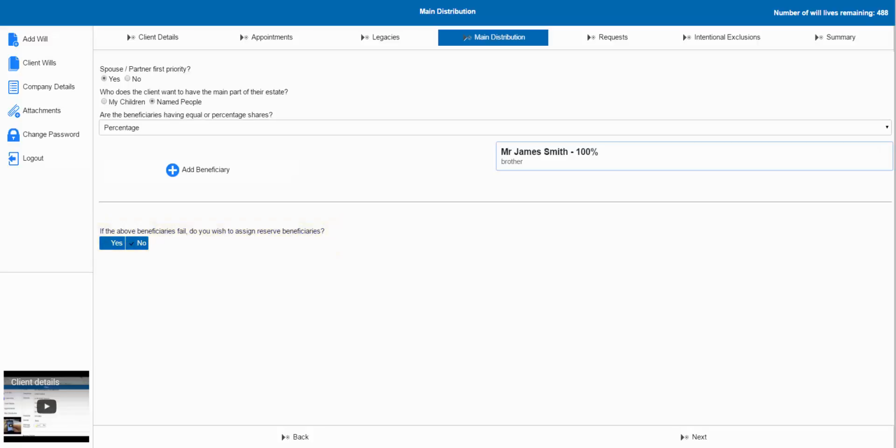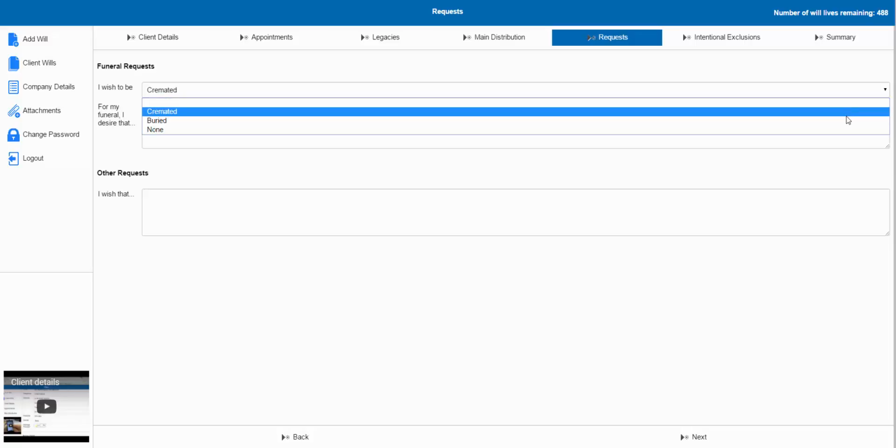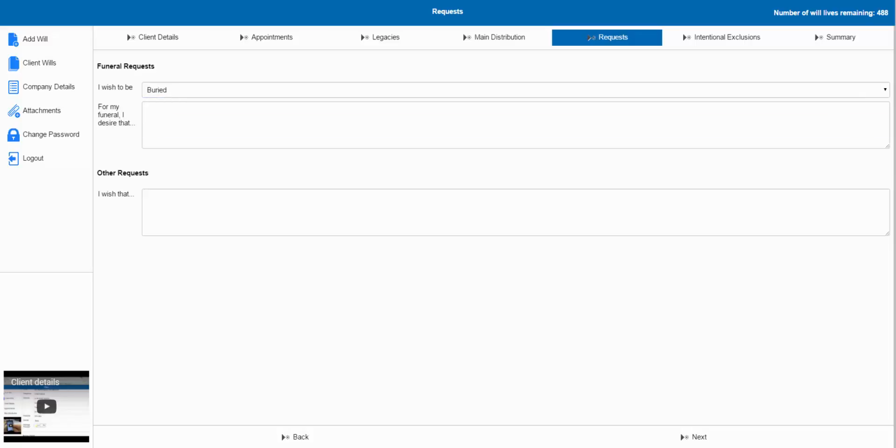And so finally, moving on to the requests page. This is another self-explanatory page, but we'd recommend that you don't ask too many questions with regards to funeral wishes, as there is a good chance that the will may not be read until after the funeral, and so making the family aware of wishes before death is the best advice you should give your client, leading us to say that there are options to add wishes should the client wish to.